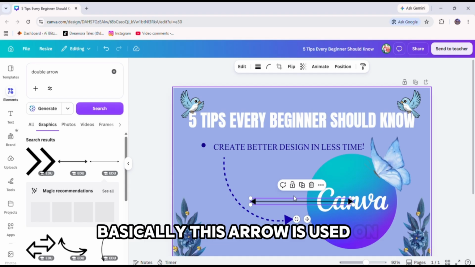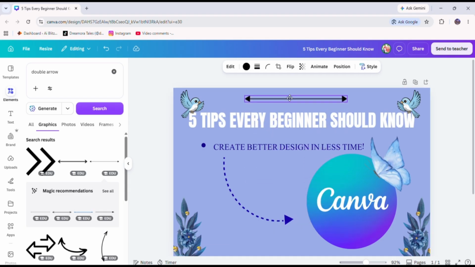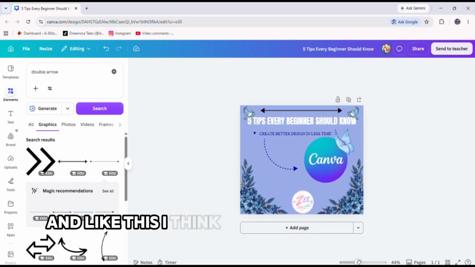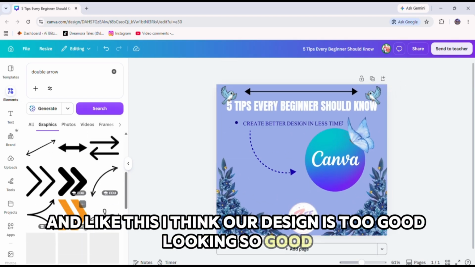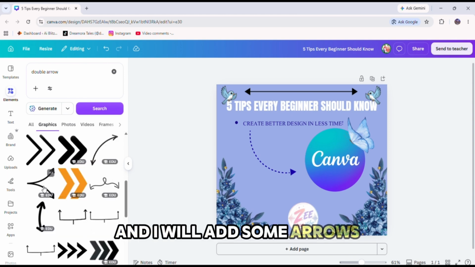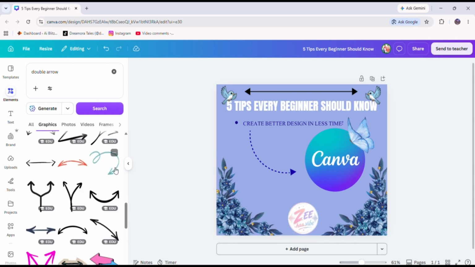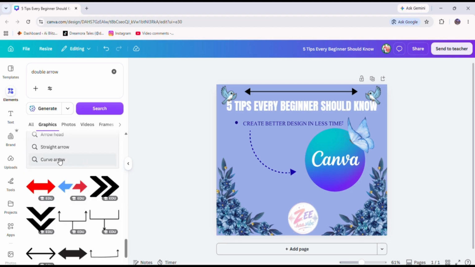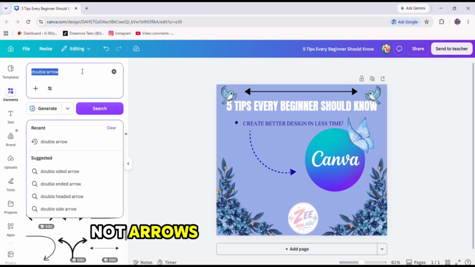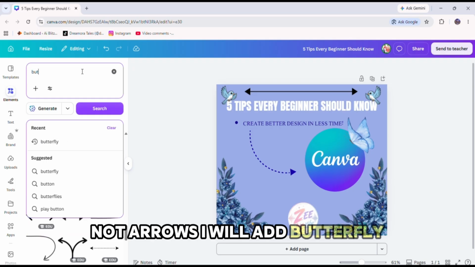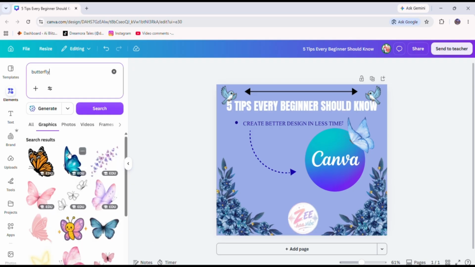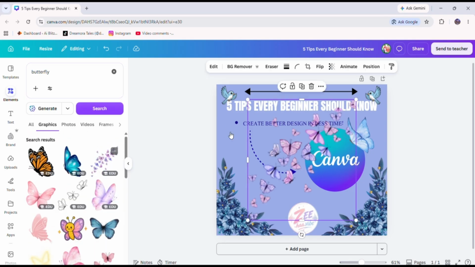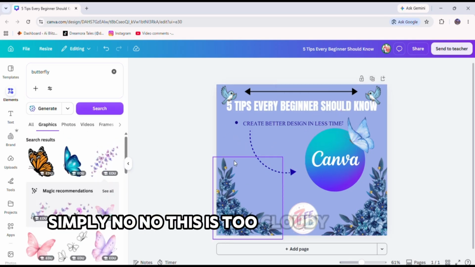Basically, this arrow is used on, I like this. I think our design is looking so good. And I will add some arrows. Not arrows. I will add a butterfly. Simply, no, this is too crowded.